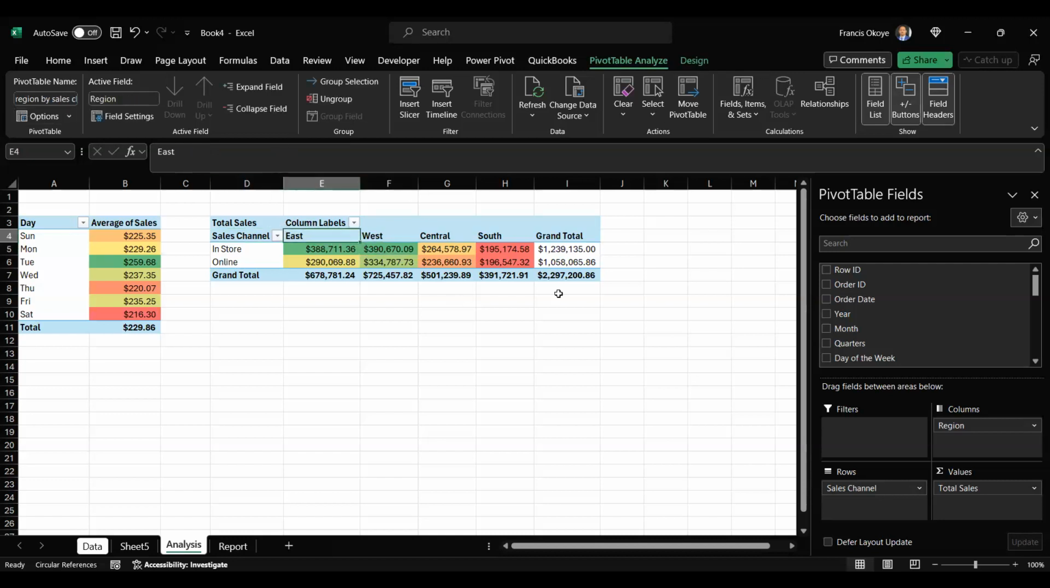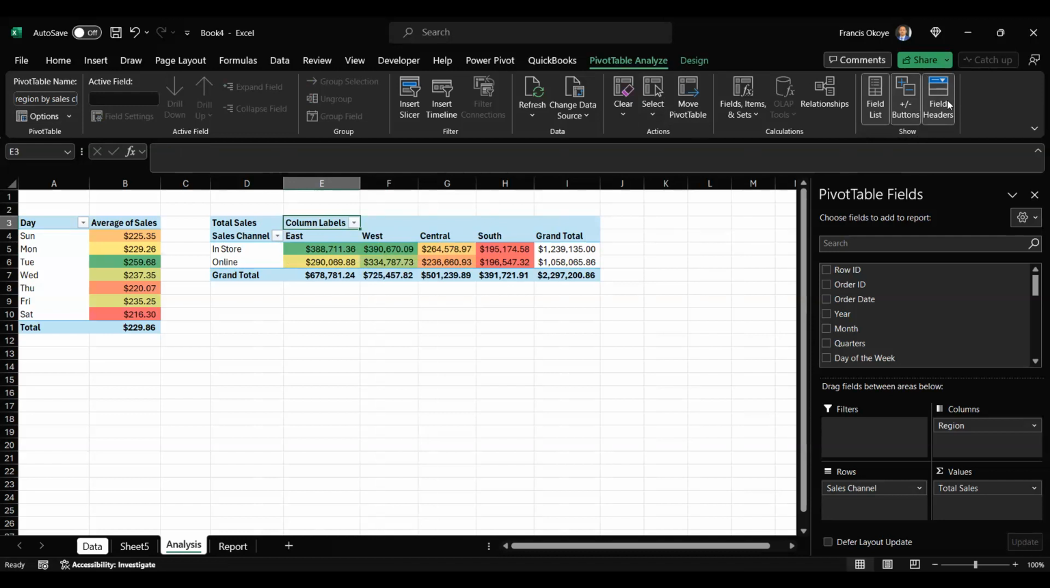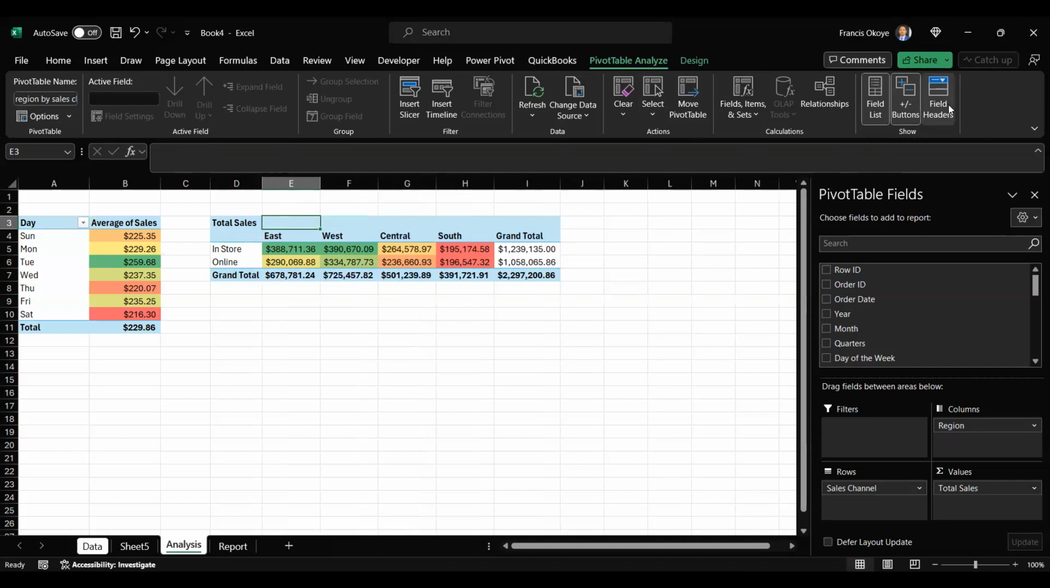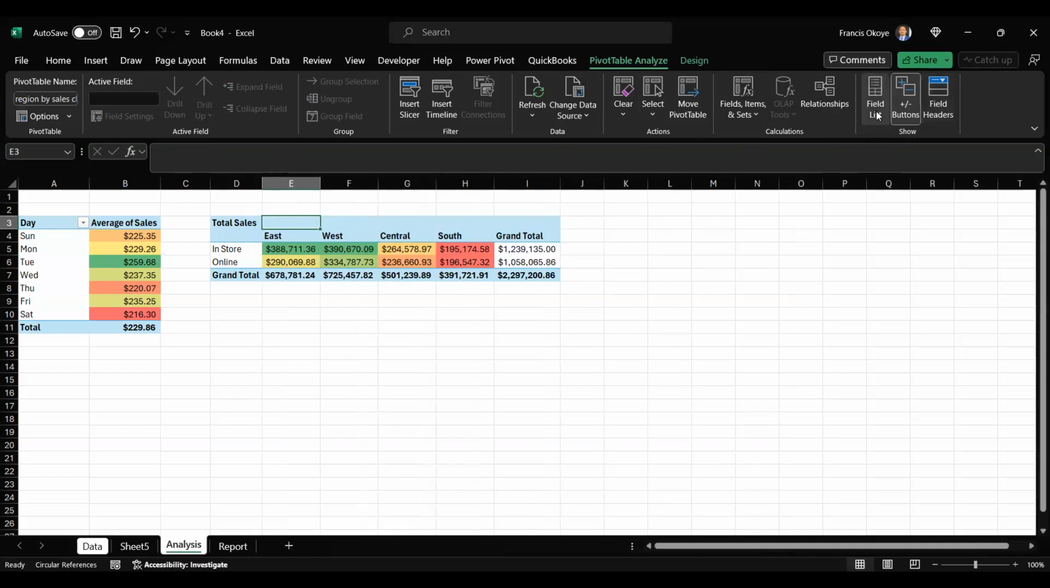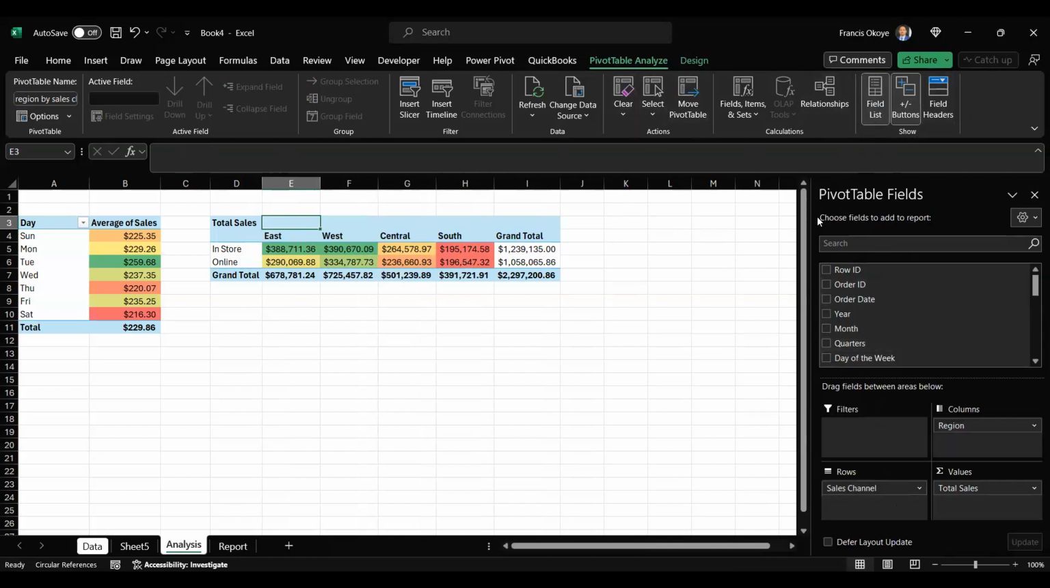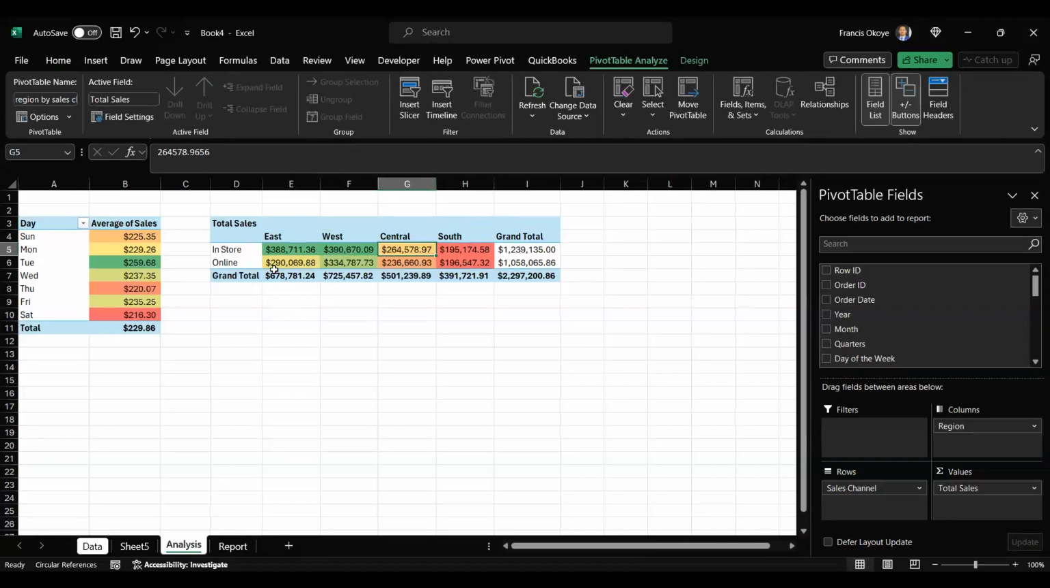Region by sales channel. Now, when you have your pivot table, you see, for example, you have column labels. Sometimes you want to put it off. So what do we do? Can you see field headers? You can put it off there, so it looks a bit cleaner. If in case your field list is not showing on your pivot table, you come to field list and it will come out there. I hope this is clear. Is this clear? Yes, it is.